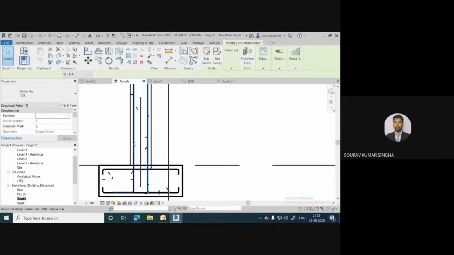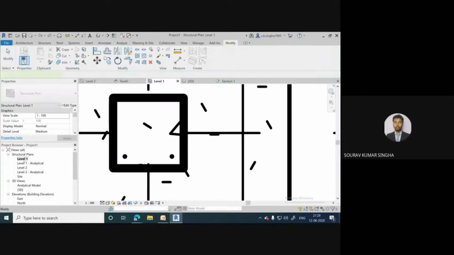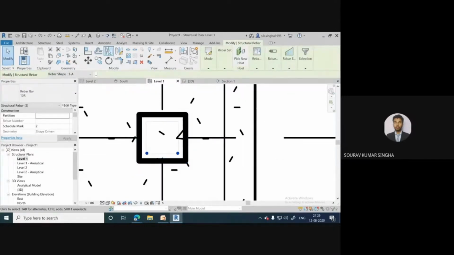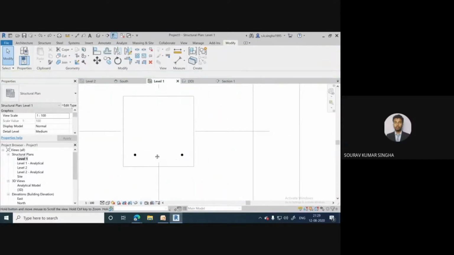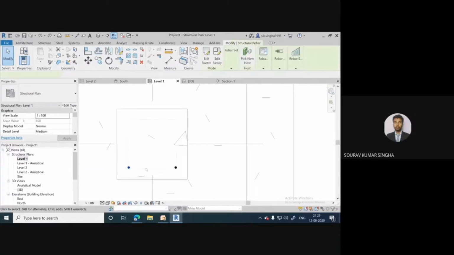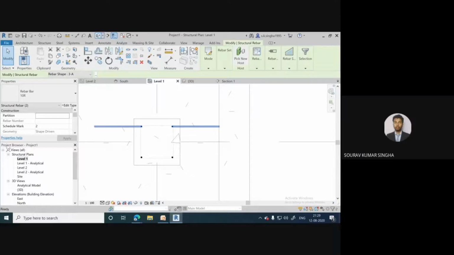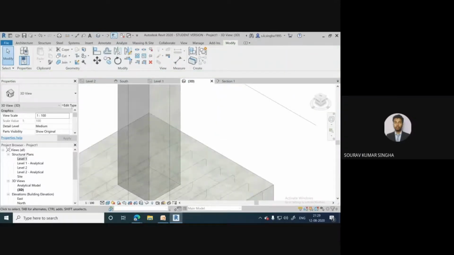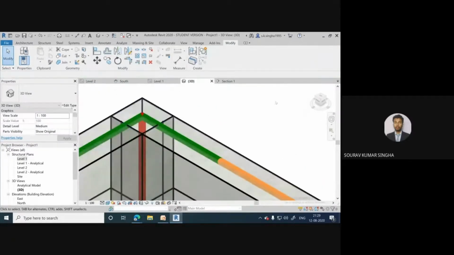So select this one and, by pressing control, select these 2 bars and then go to the top view, level 1, and then just make the thin lines by clicking here. Now you need to select another time because it is deselected. Okay, now these 2 bars are selected. Now make the mirror. This is the option. Now select the mirror line. This is the mirror line. Okay, so it is done. Now you can check in 3D view. So you can see all the bars have been placed for the column, right?